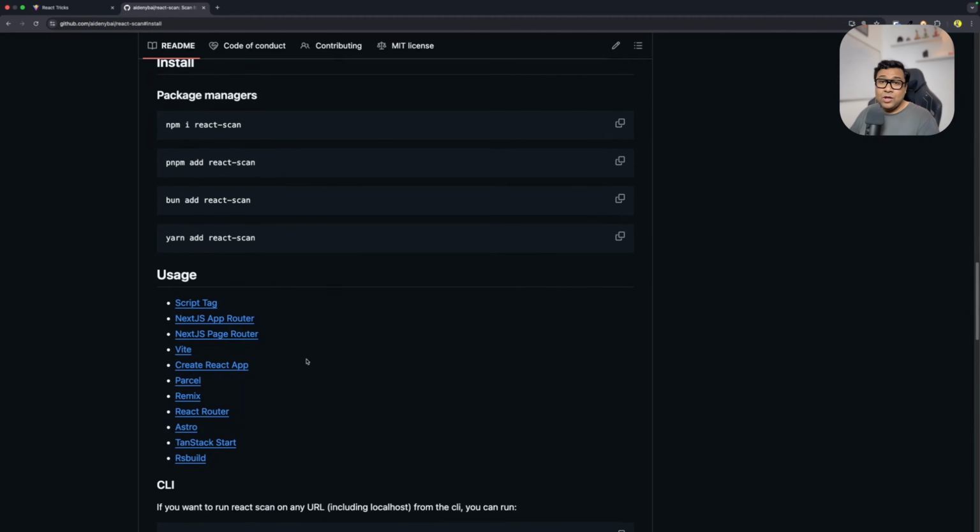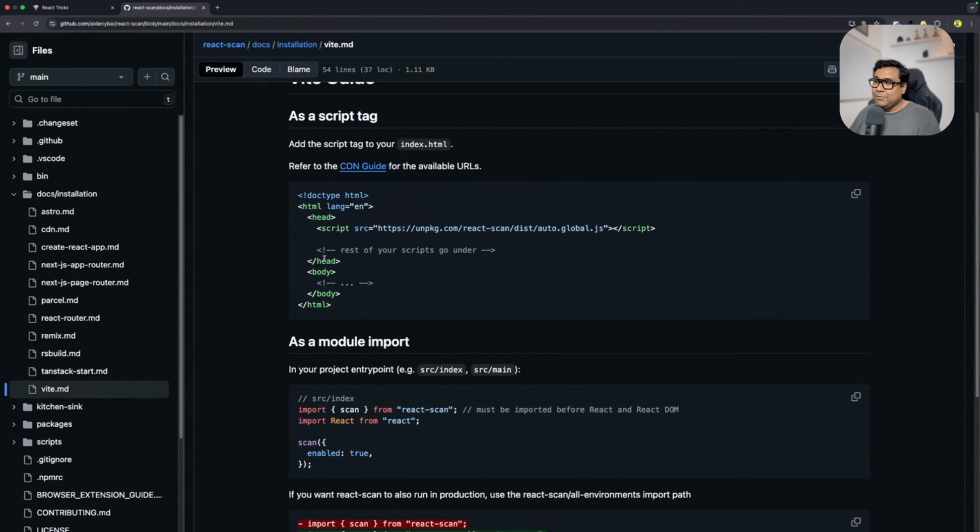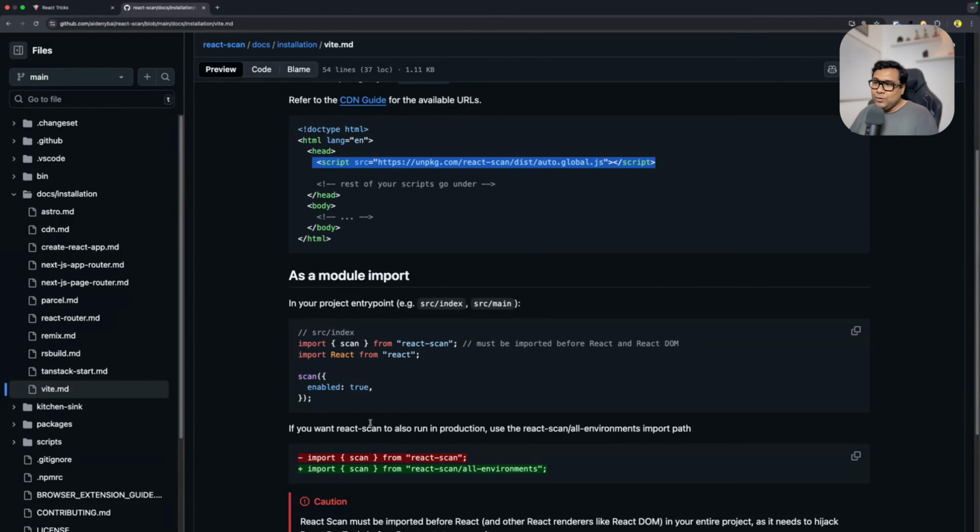And then based on what your environment is, you have to do the setup. In my case, it is a pure React application using Vite. So I'll click on Vite, and there are multiple ways that you can integrate it. You have to integrate the script if you have the index.html file, or you can do it in a module way also. It is very straightforward.